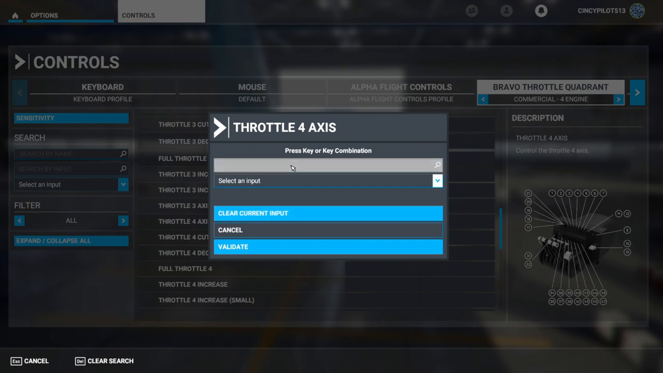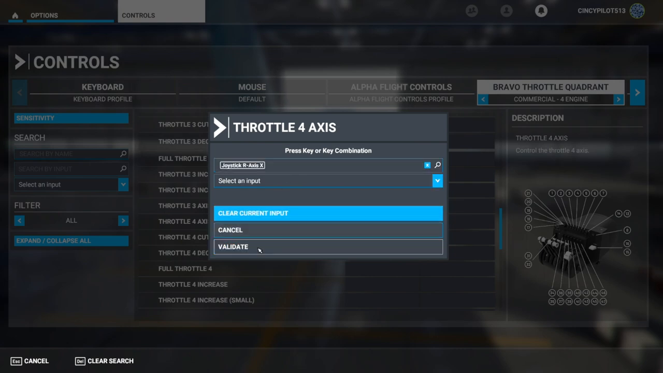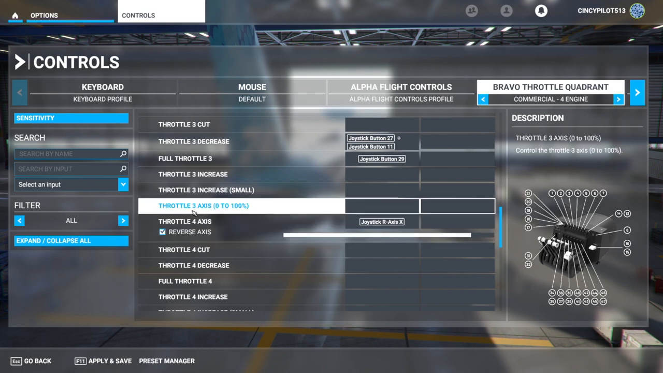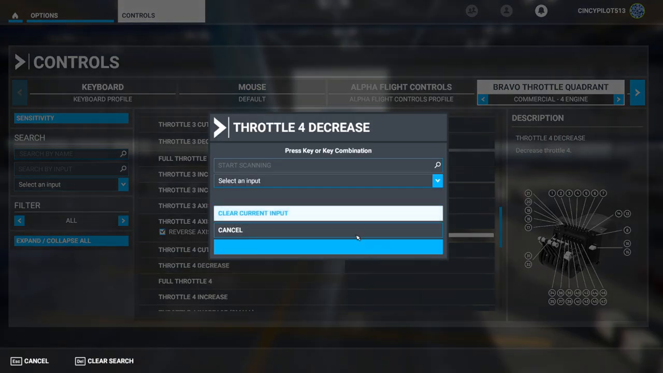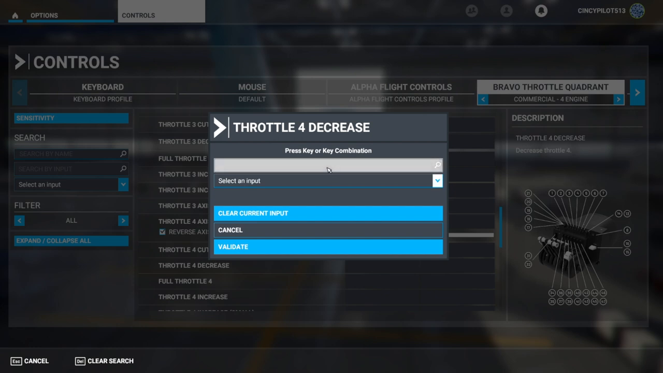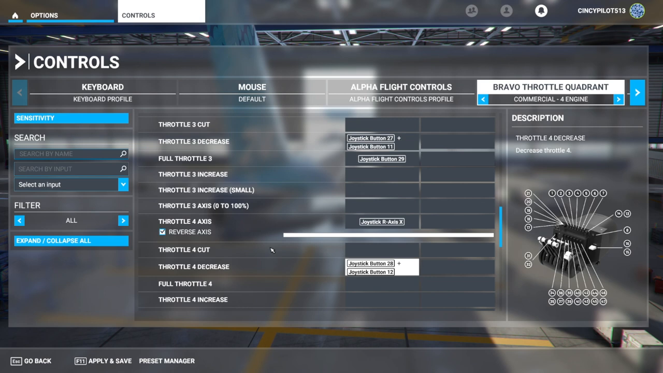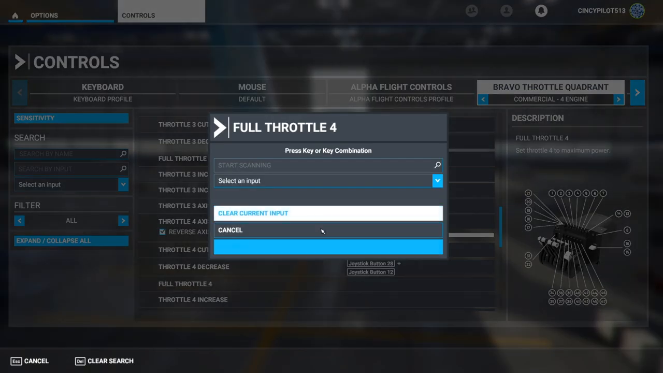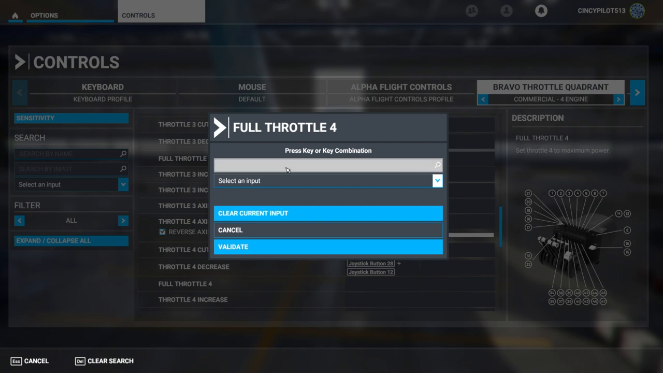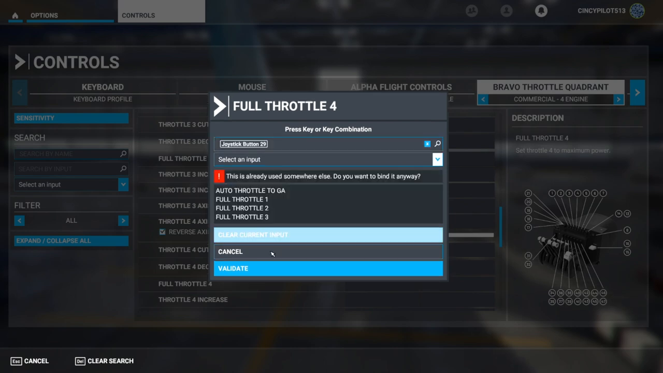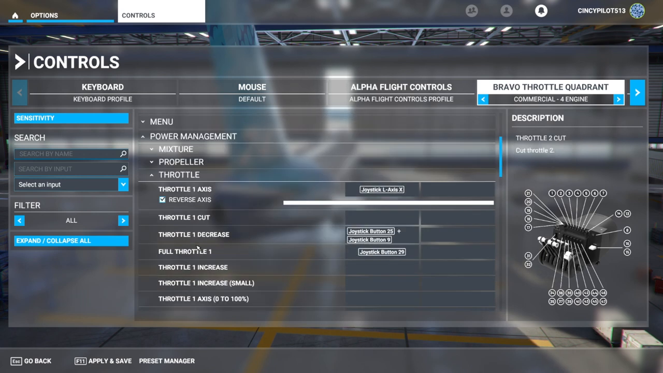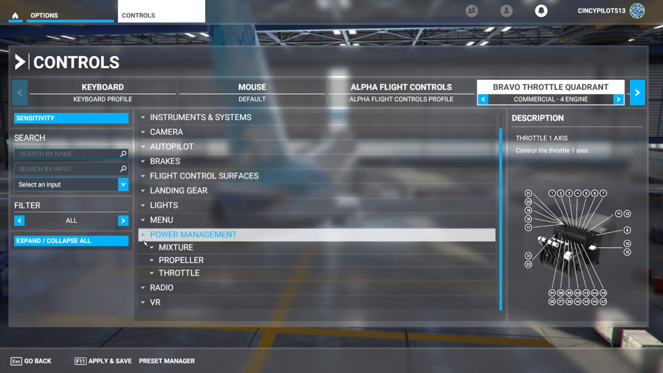Throttle 4 axes is lever 4. Let's move that forward. Okay, don't forget to reverse it. Let's go ahead and take care of the thrust reversers or throttle decrease. Lever 4, mode detente, and that button pulled back, looking good. And then lastly, full throttle 4 for the toga button. Okay, we are all set on throttle.